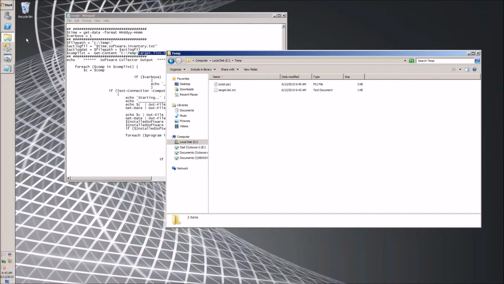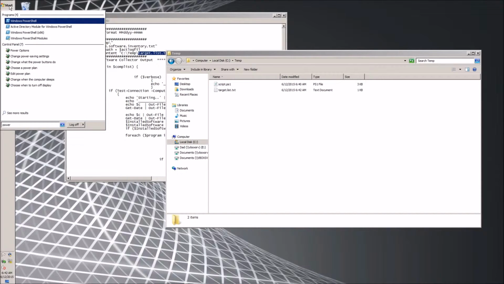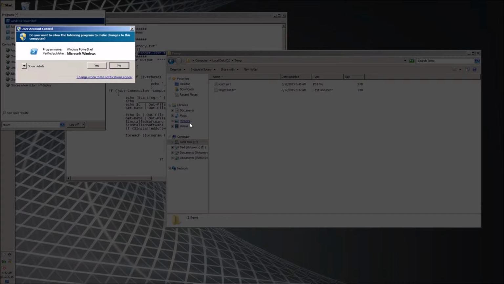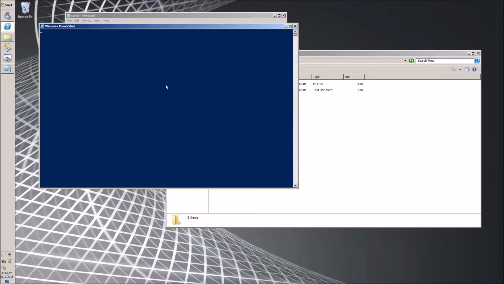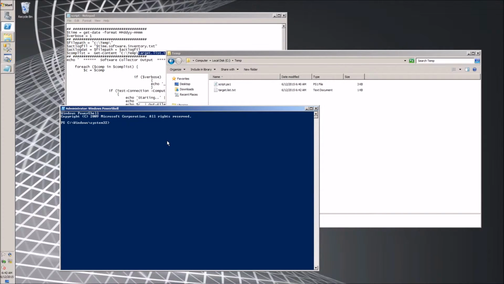The next thing to do will be to run PowerShell in admin mode. Now most people probably don't have PowerShell in their start bar, so you go to your navigation tool. As soon as I start to type power in Windows, there it goes. So I'm just going to right click and say run as administrator. Okay, now let's go choose directory temp.